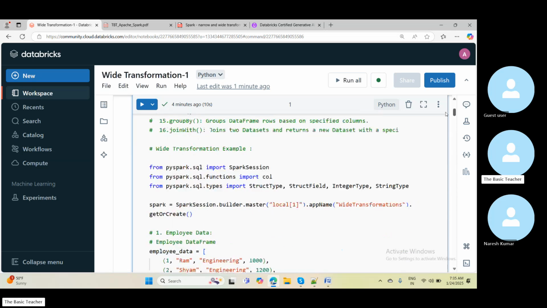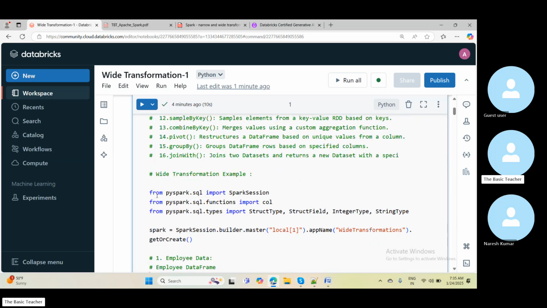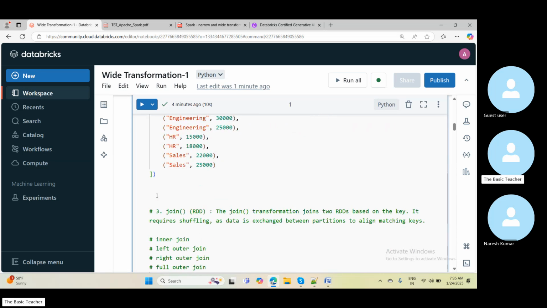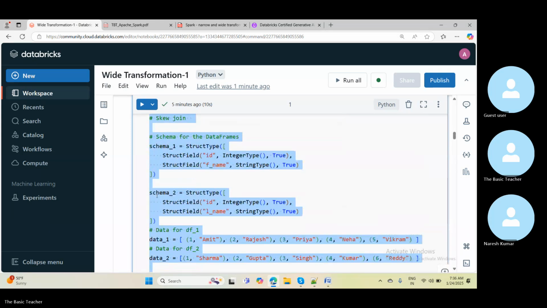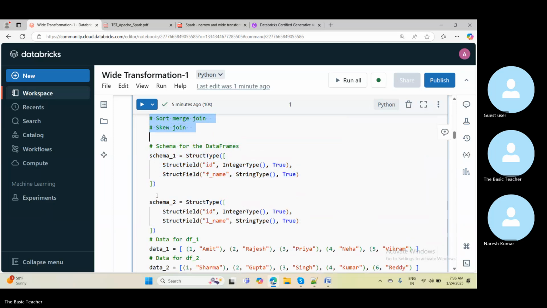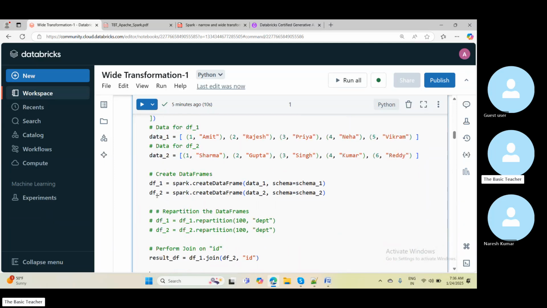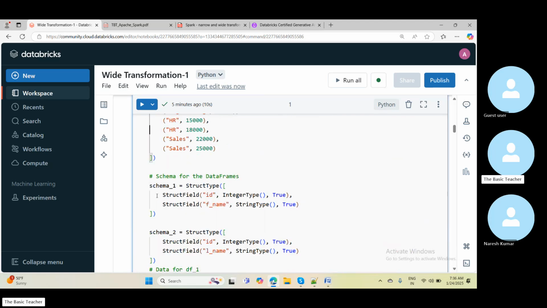Now I will remove all the things from here. Whatever we do not need, instead of data, we need only data RDD salary. Then I will remove this thing also, and let me keep the data, or I guess this data is also not required.